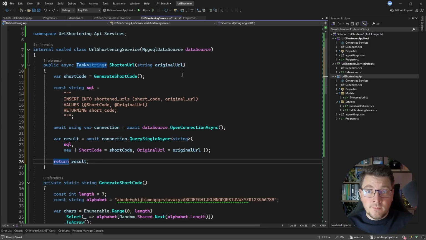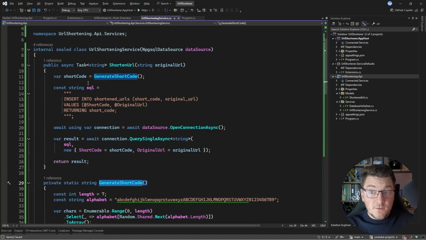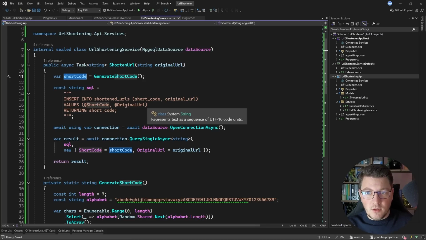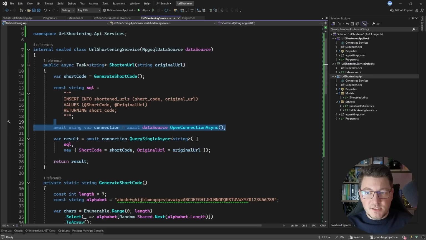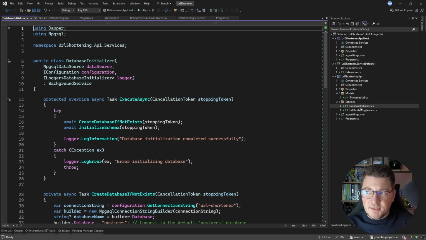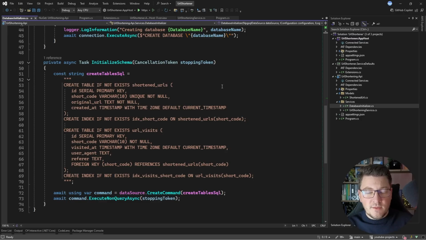So now I'm ready to implement my ShortenUrl method, and essentially this is going to call our helper method, GenerateShortcode, to get back a shortcode that we're going to try to insert into the database. And what I want to do is to insert the shortcode together with the original URL so that I can later return the original URL for redirection. So again, the same thing, we're creating a database connection, executing this query, and returning the result, which is just the original shortcode.